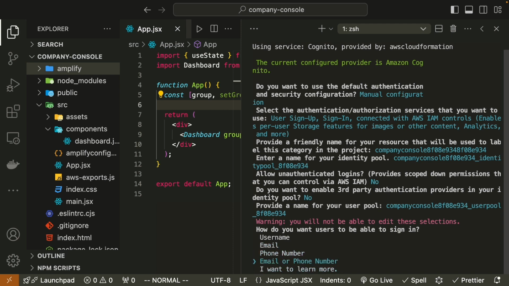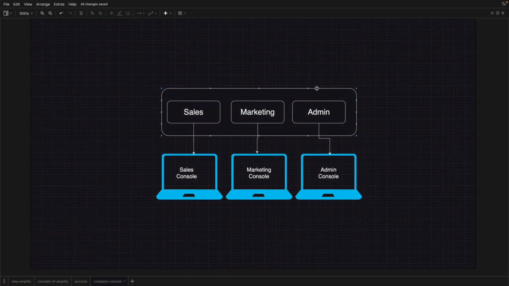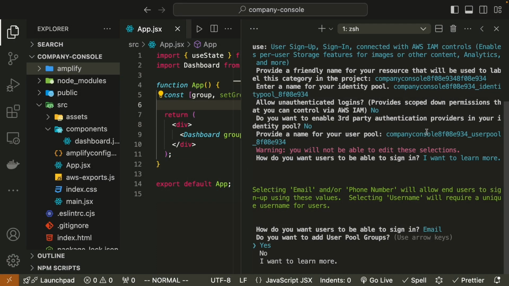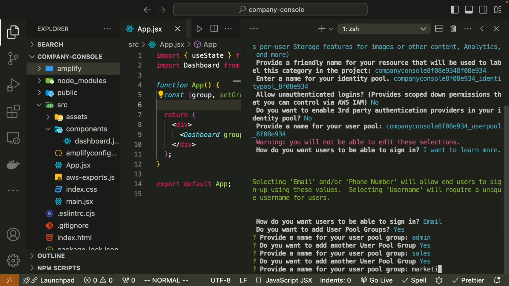And if you are stuck somewhere, you can just select this, I want to learn more. It will give you the necessary hint, right? And obviously there is proper documentation, you can go through the docs as well. So let's select the email. And do you want to add user pool groups? Now this is the important part for us, because we are creating different groups, right? Different sections of our users. So yeah, we want to add some groups. So yes, and the first group will be admin. Do you want another group? Yes. Then let's call it sales, another one, and finally marketing.